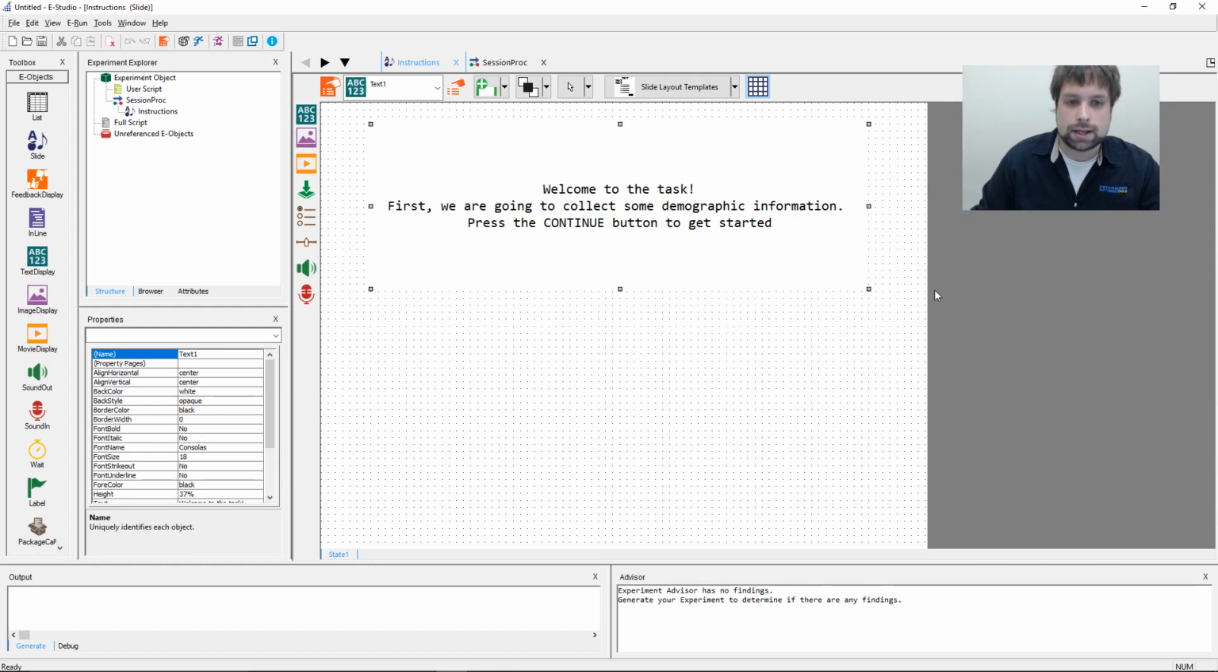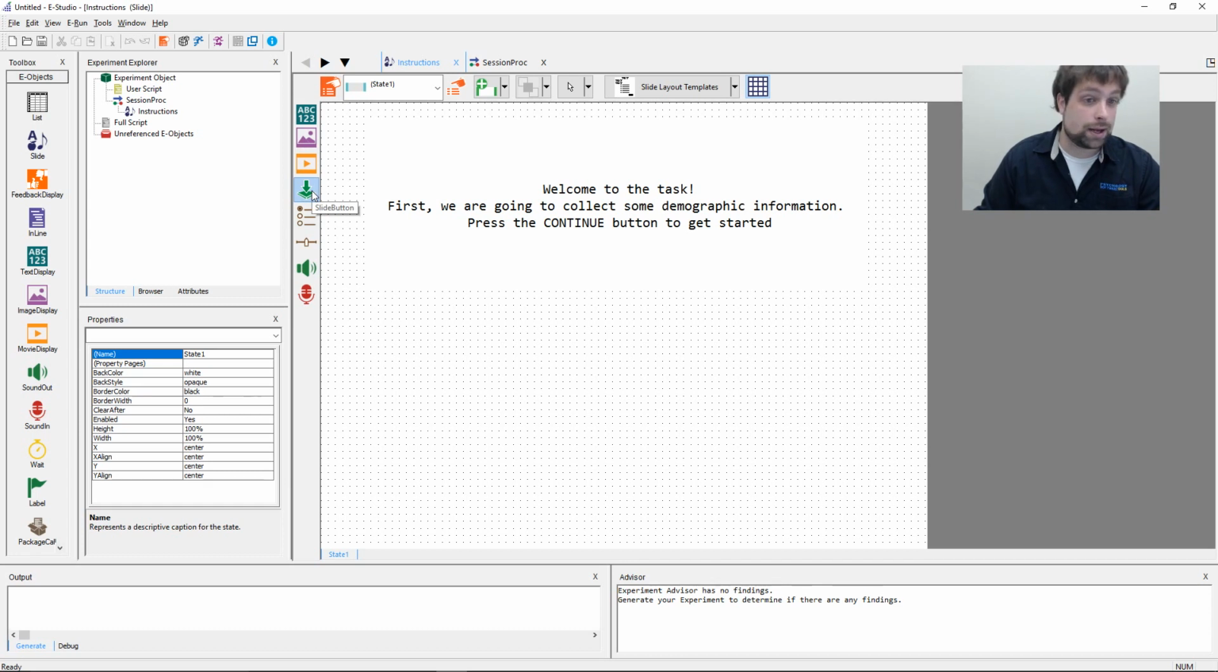Now if you read this, it'll say press the continue button to get started. So I need to add a continue button. To do that, we'll click on the slide button sub object, and I will add it just under the slide text sub object here.